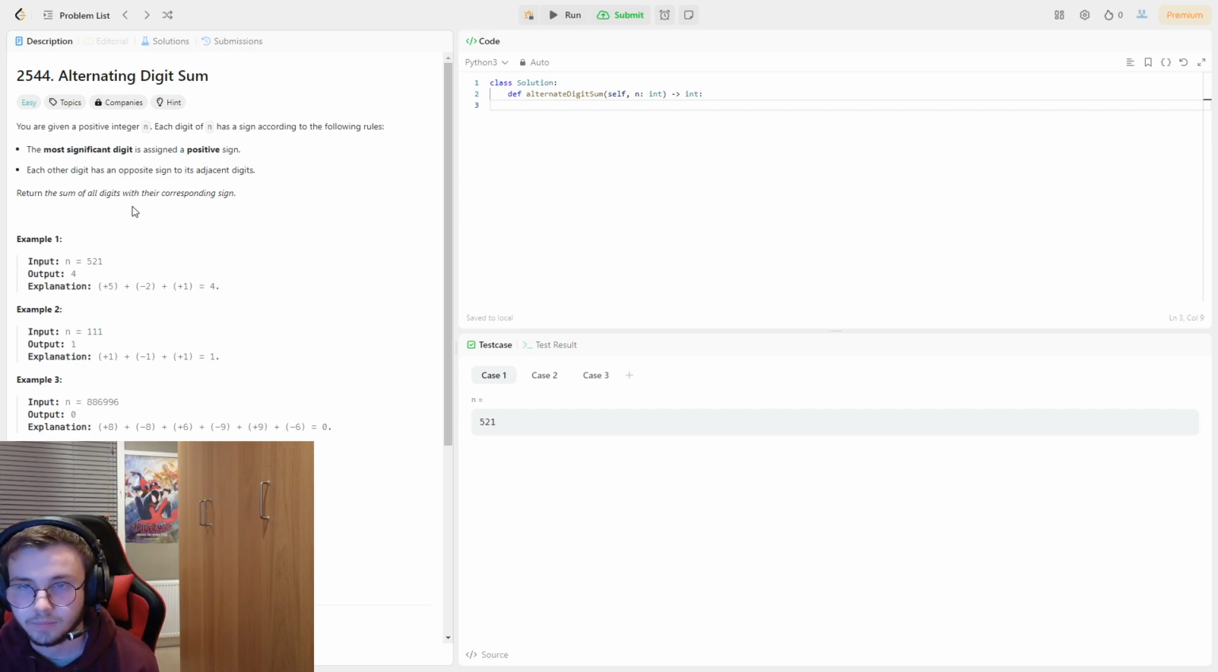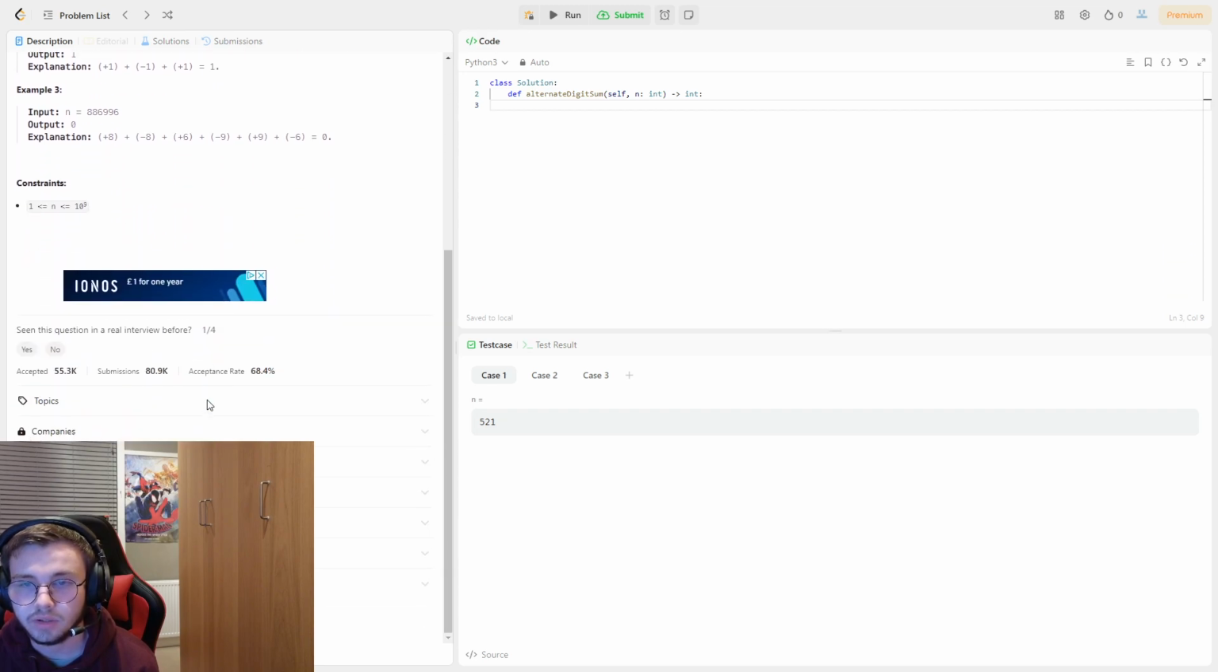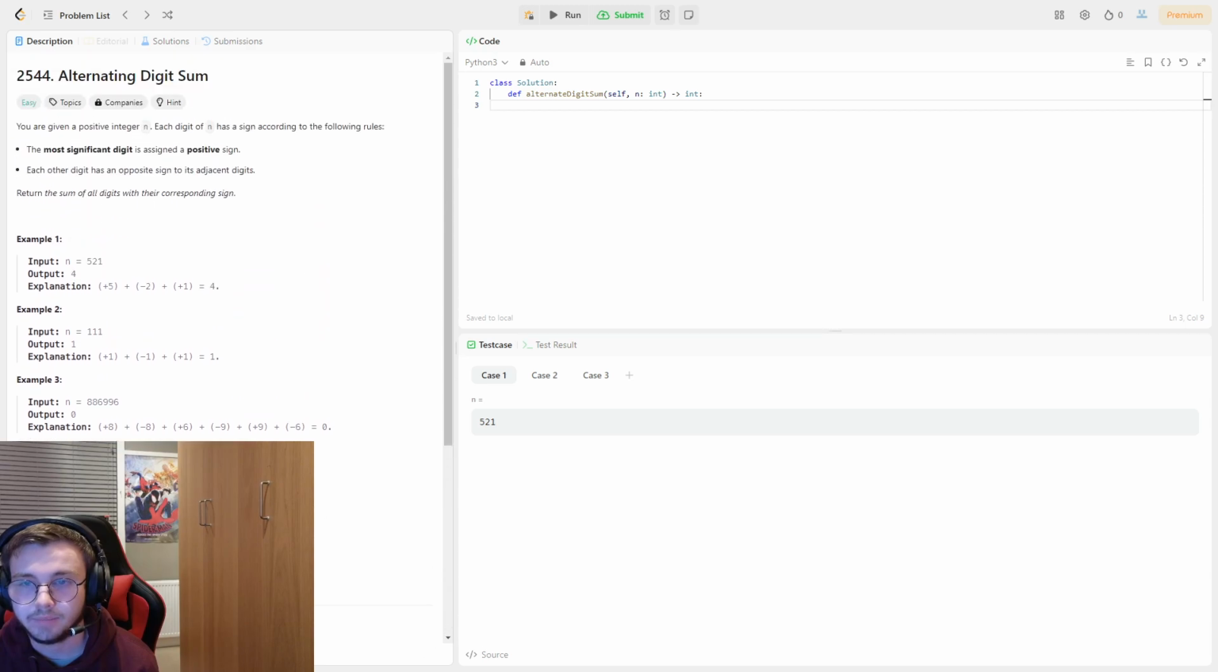So it goes 5 to 1. So it's going to be 5 minus 2, which is 3, plus 1, which is 4. This is going to be 1 minus 1, which is 0, plus 1, which is 1. And it's the same thing here. You're going to get 0, right? Constraints, the numbers between 1 and 10 to the power of 9.